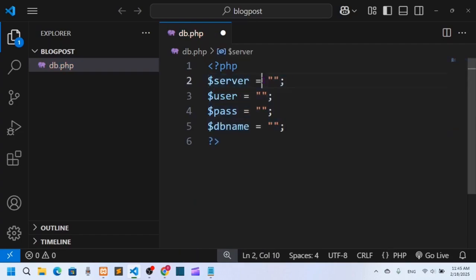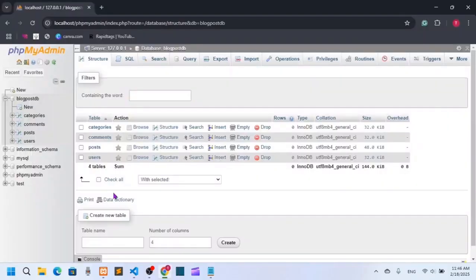Now we know our server is localhost, so we have to write localhost here. And our user is by default root. And the password is null. You cannot give a space here, keep it in mind. And then we have the database name. So let's go to the database. Here you can see our database name is blogpostdb.